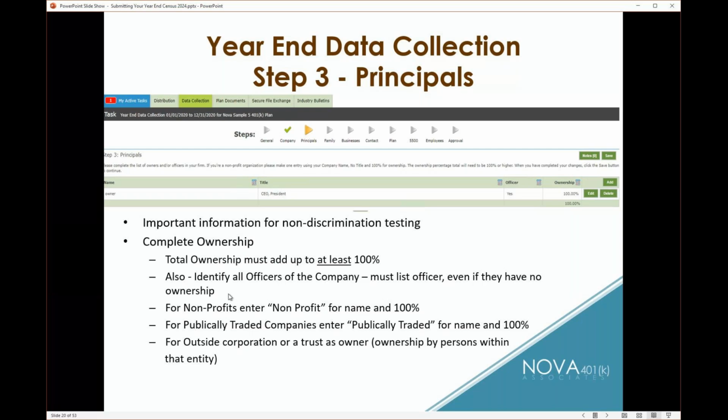If you are a nonprofit or publicly traded company, simply put that here under the owner name and 100%. It will not let you save this step if you have nothing listed here, okay?